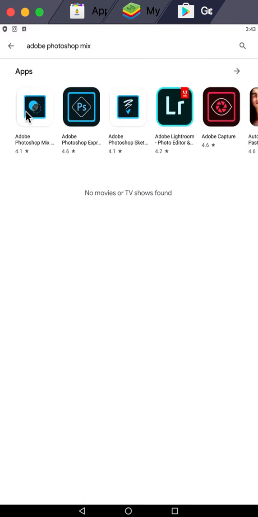Then up in the search bar, you want to type in Photoshop Mix. It's Adobe Photoshop Mix. You can actually type in either. I'll just go ahead and put in the full name here. And so that's the full name. We're looking for this icon.